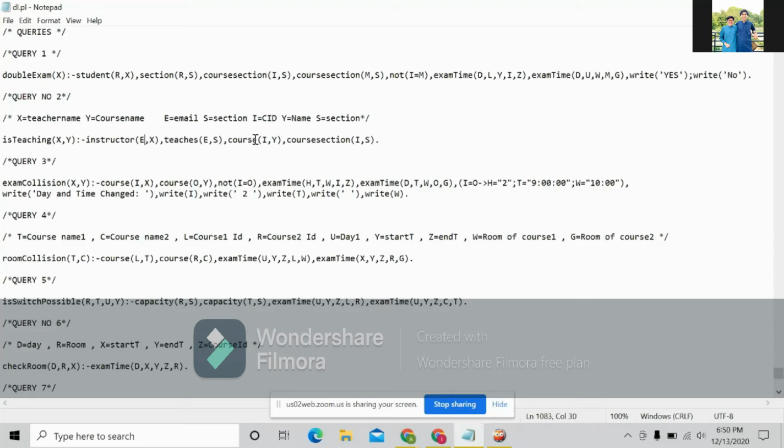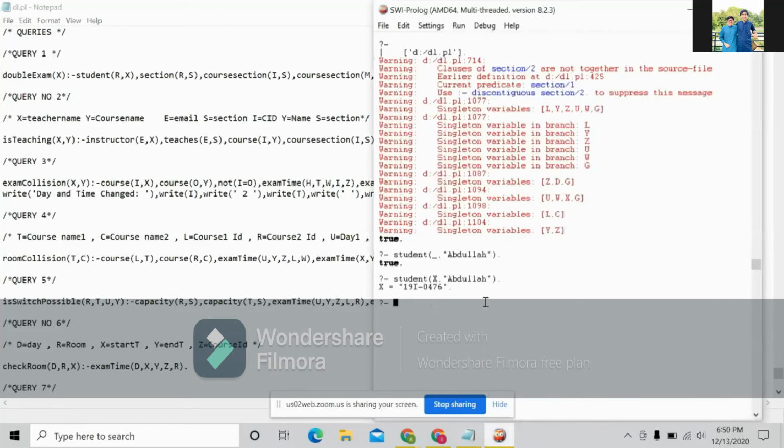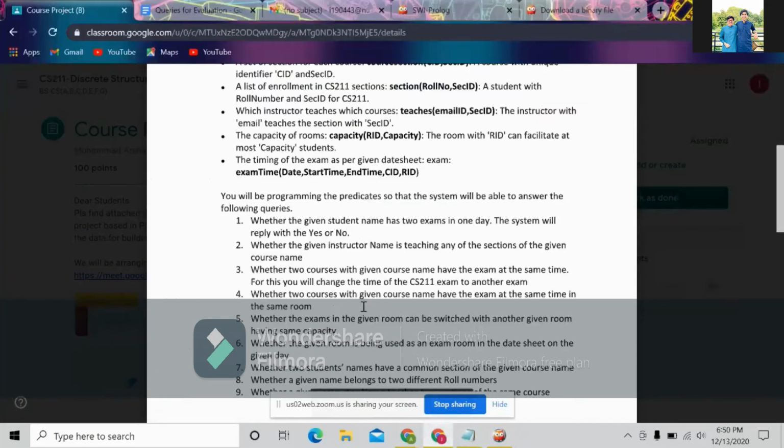Now the course also has two arguments, one was course ID and the other was course name. Making the link between the course IDs, from this we can find whether this is true or not. Now we shall run this on Prolog. Once again, the answer should tell whether the given instructor name is teaching any of the sections of the given course name.